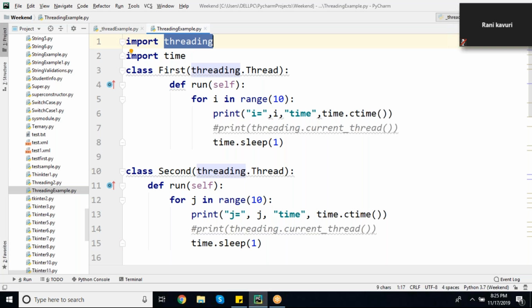Threading. It is a process of creating a thread by deriving the features of the threading module. It is called as threading.